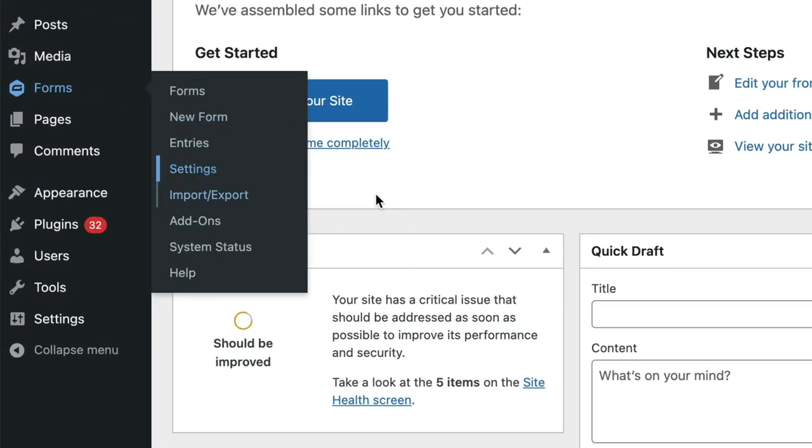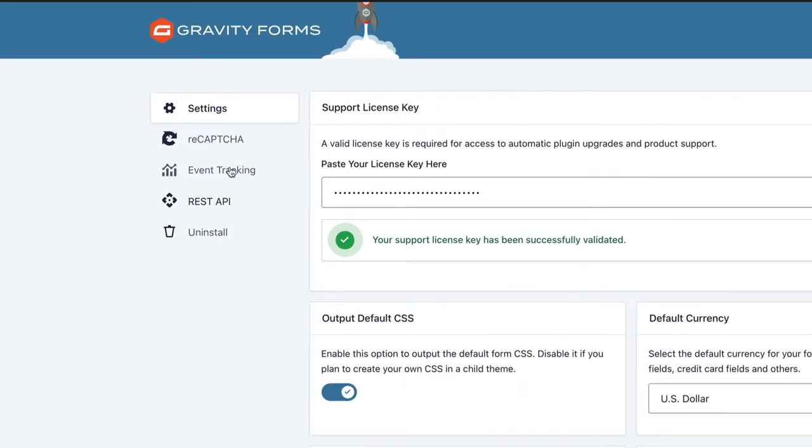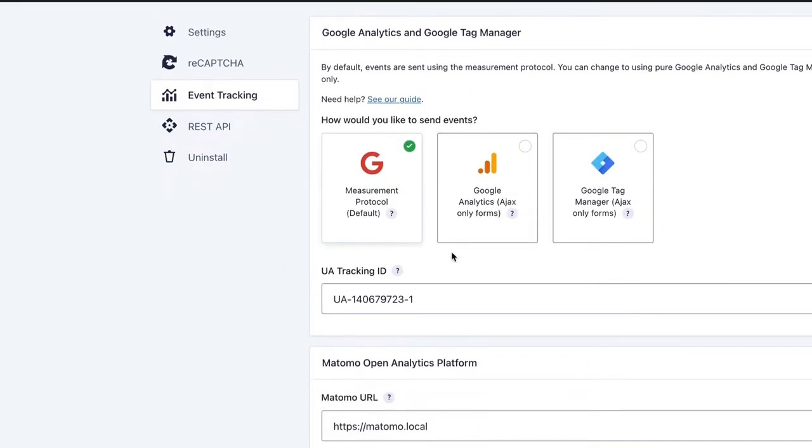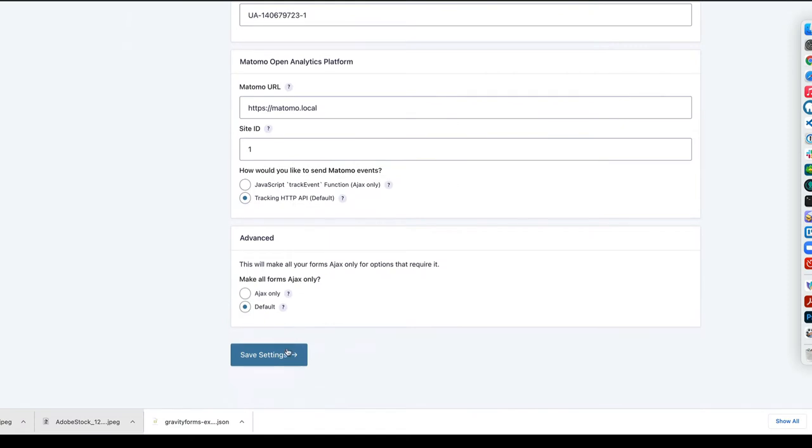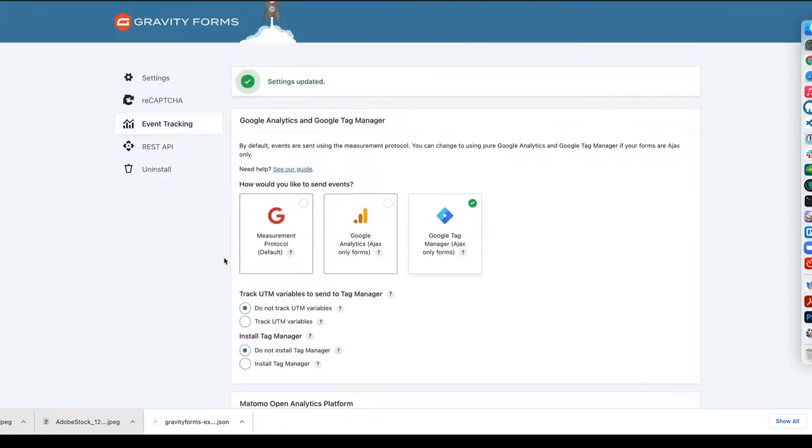Settings. And then you're going to see event tracking right here. And by default, the measurement protocol is going to be enabled. You don't need to worry about that. Just go ahead and switch over to Tag Manager and save the settings.